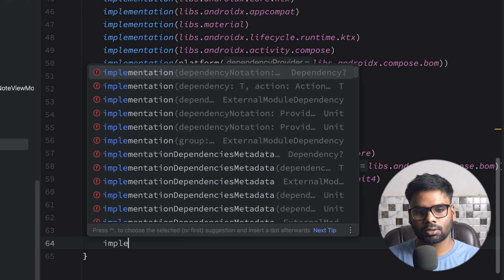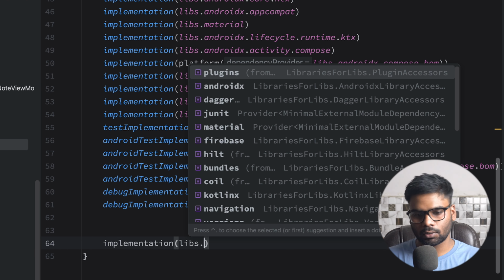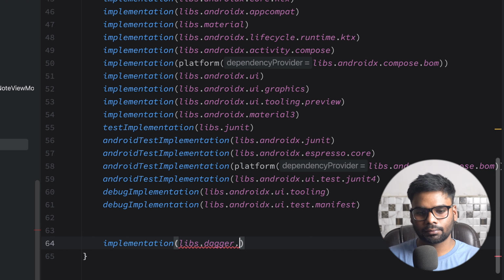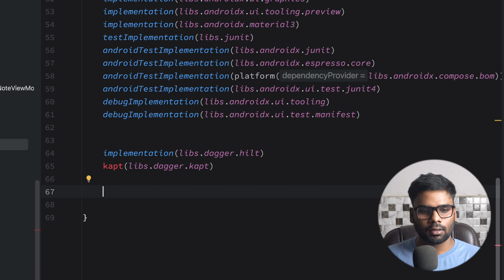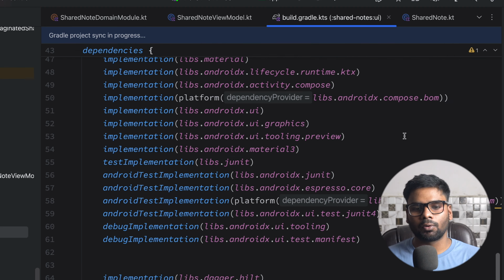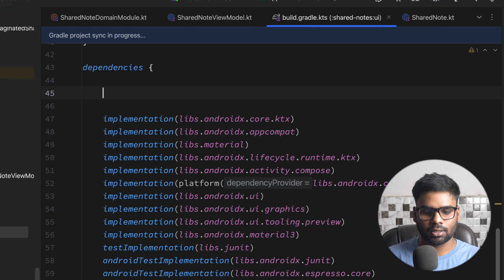I'm gonna use my Lips Dagger hilt, and also it's Kotlin annotation processor. Use here KAPT. Okay, sync your project, and now it's time to establish connection.